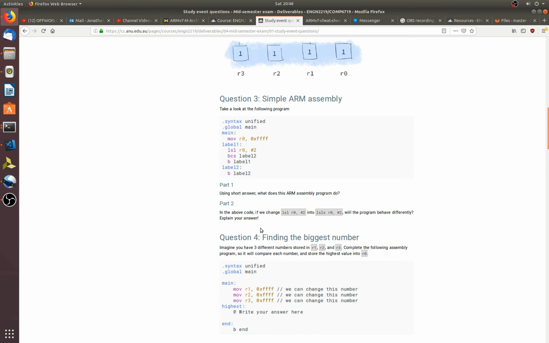So I guess the answer for part 2, yes, the program will behave differently. It will behave the way we expect it to, and it will shift this number to the left until it starts to push bits off into the trash bin.